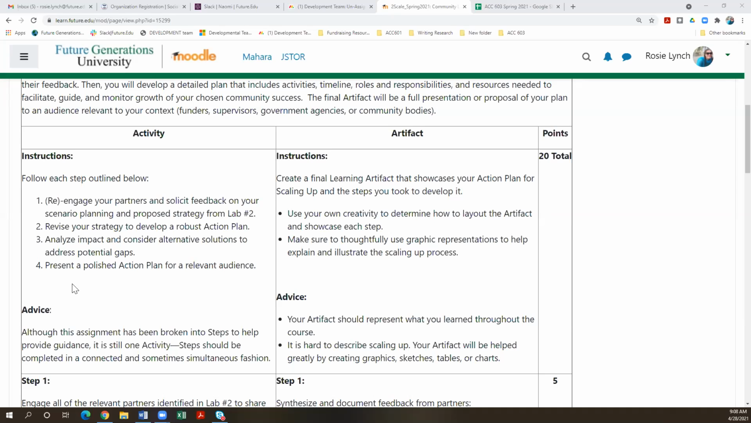So next, you're going to revise your strategy and develop a robust action plan from that. You will thirdly analyze impact and still try to do a little bit more of the scenario planning that we did from last lab, where you're considering alternative solutions to address potential gaps. So what are those assumptions that you're making that might not really pan out? Do you have enough resources, and do the partners involved have enough capacity to pull this off? And then finally, you'll present a more or less polished action plan for a relevant audience.